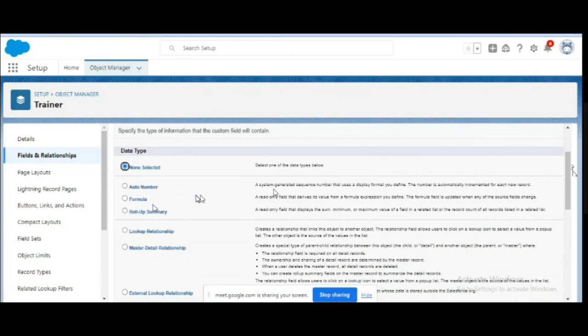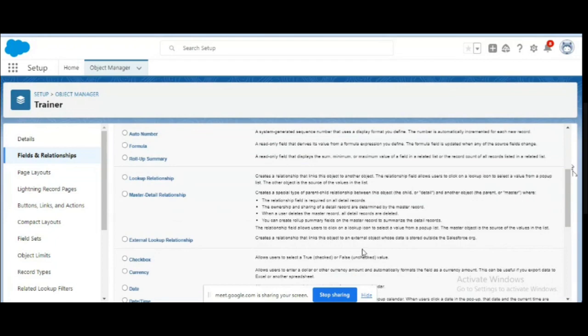This is Formula, which we have seen a couple of days ago. And Roll-Up Summary, yes, Roll-Up Summary is used with the master-detail relationship, to get minimum, maximum, all these values, right? Here are Lookup Relationship, Master-Detail Relationship, External Lookup. So these all are data types.